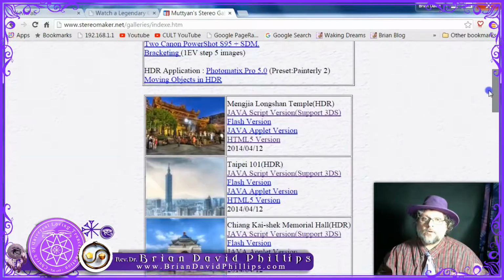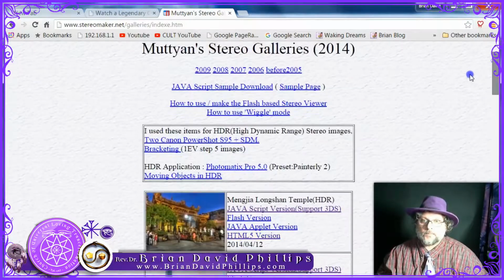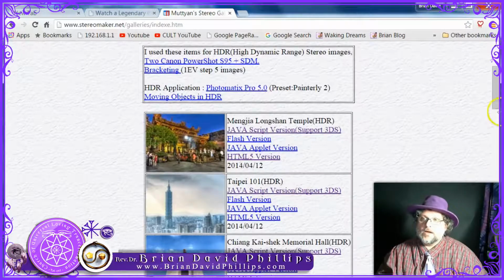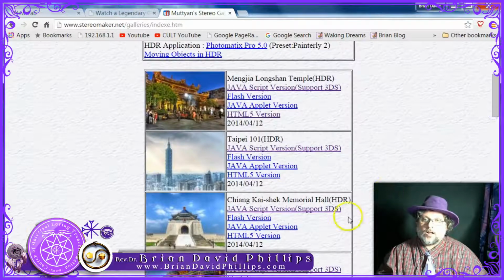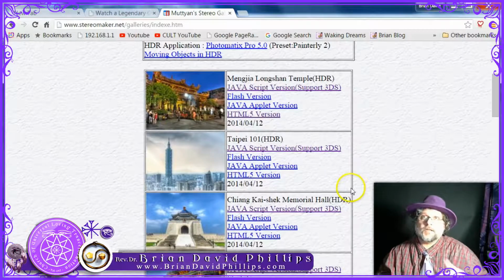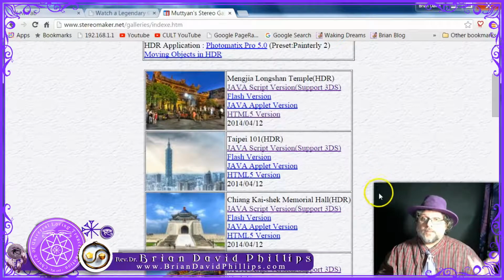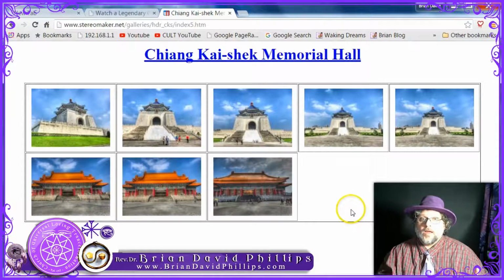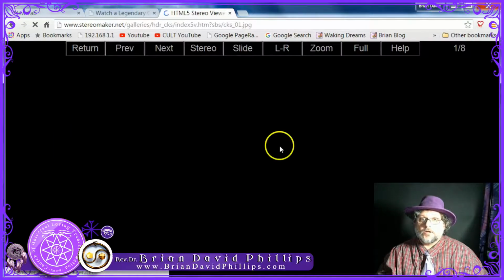This is the maker of the software, has a bunch of galleries. And you'll notice something interesting. He's got different versions. Here's Taipei 101, where I live, or Chiang Kai-shek Memorial Hall, also in Taiwan, where I live. And you see there's a JavaScript version, a Flash version, Java applet, or HTML5. If you want to share it with folks and they can use Google Cardboard or something else on a web page, open up the HTML5 version and then just choose an image.